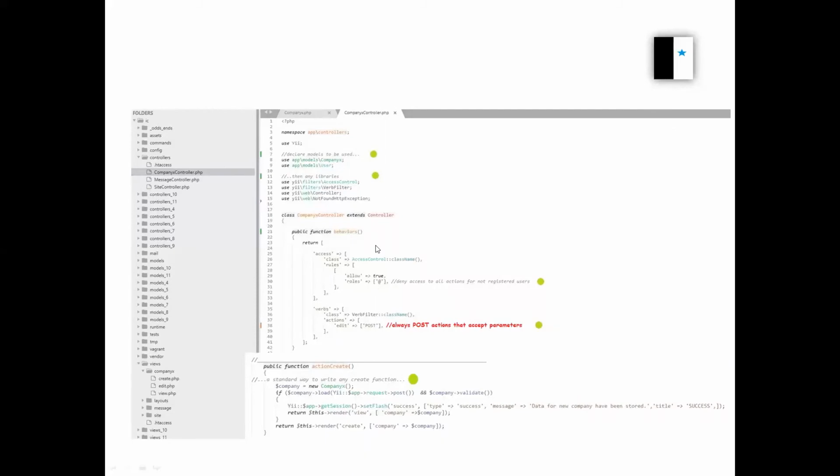Let's trace back a bit to the function behaviors. You see there that we have added the element actions there, and we declared that action edit will accept posted data. And that is a formalism that you should adopt for every action of the controller that accepts a parameter. You should require that this parameter is passed using the post method.